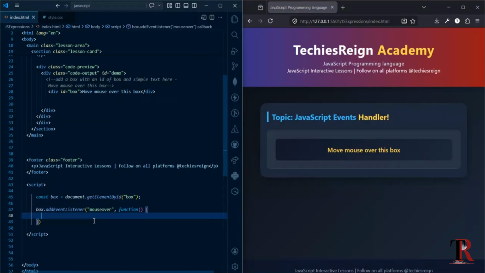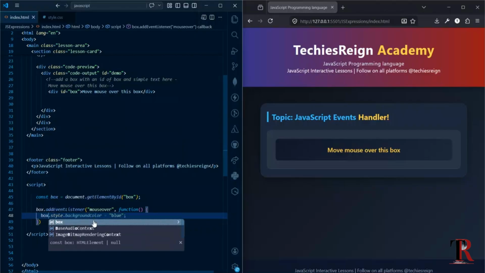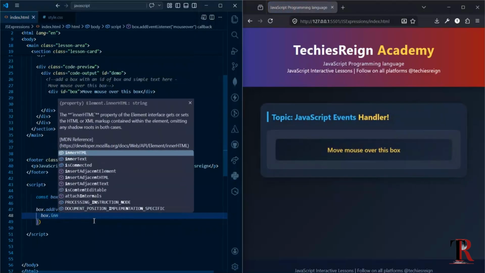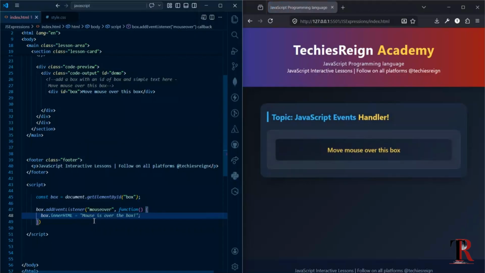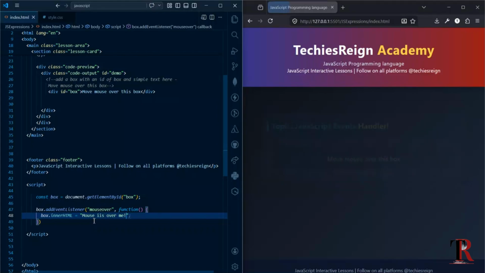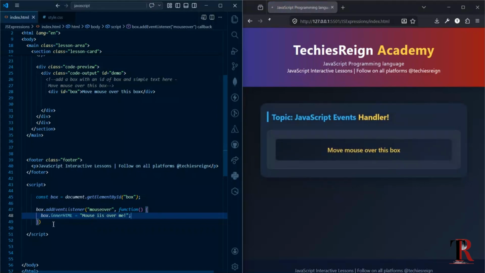This box is then just going to change the content. That's the purpose of innerHTML. Display a simple text: "Mouse is over me". Like this. Now, I have this function already.